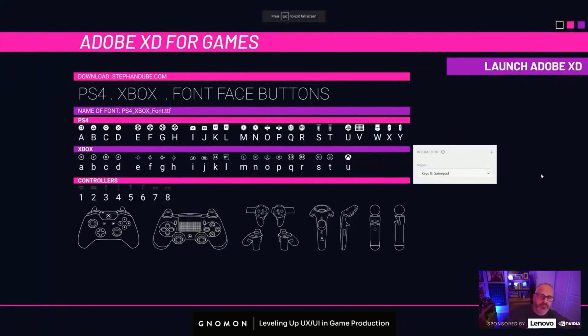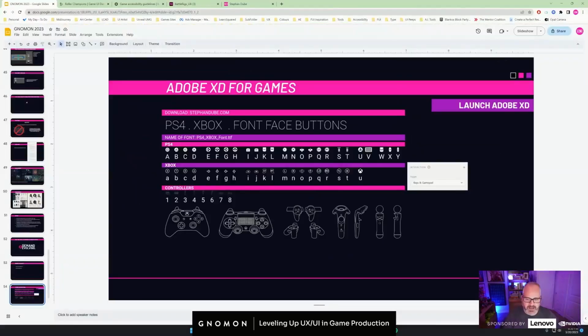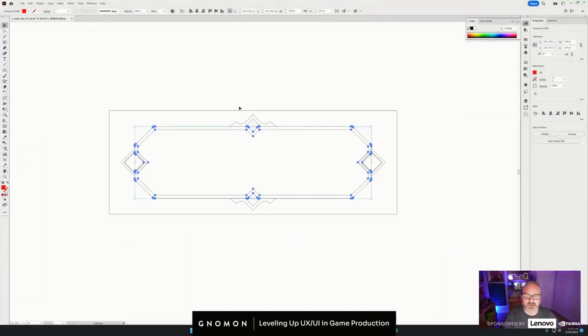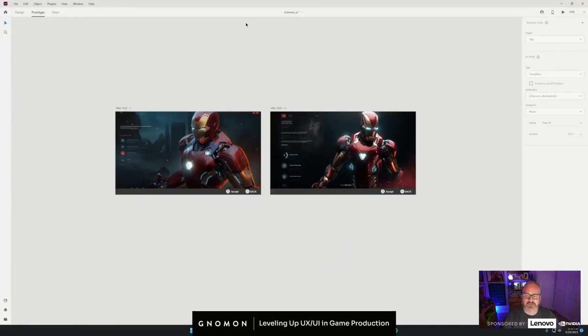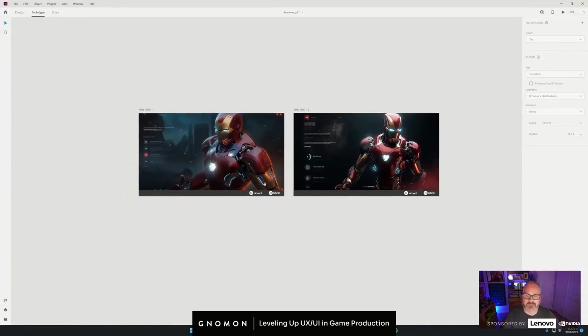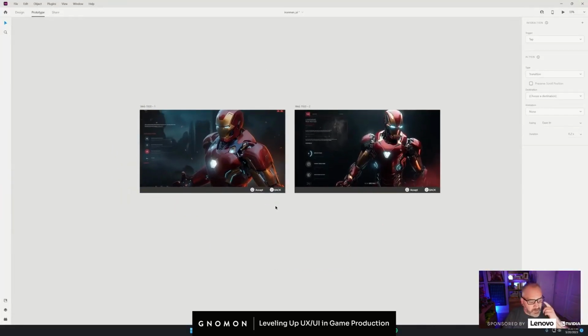Also, for those who might be interested, I have generated a font that is basically the PS4 and Xbox buttons. Everything that is uppercase is the PS4 button, and whatever is lowercase is Xbox. I'm hoping this will not cause audio issues, but I'm going to open up Adobe XD and show you guys how you can actually use this. James, let me know if this causes any audio issues, please, okay?